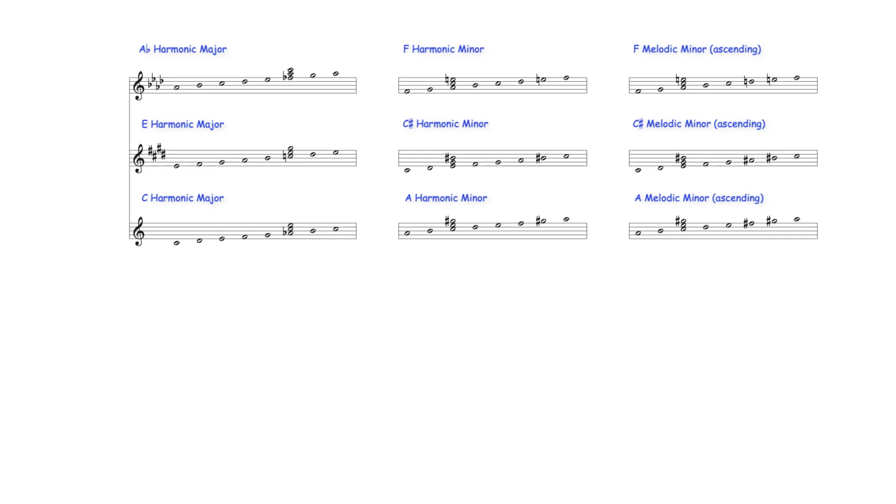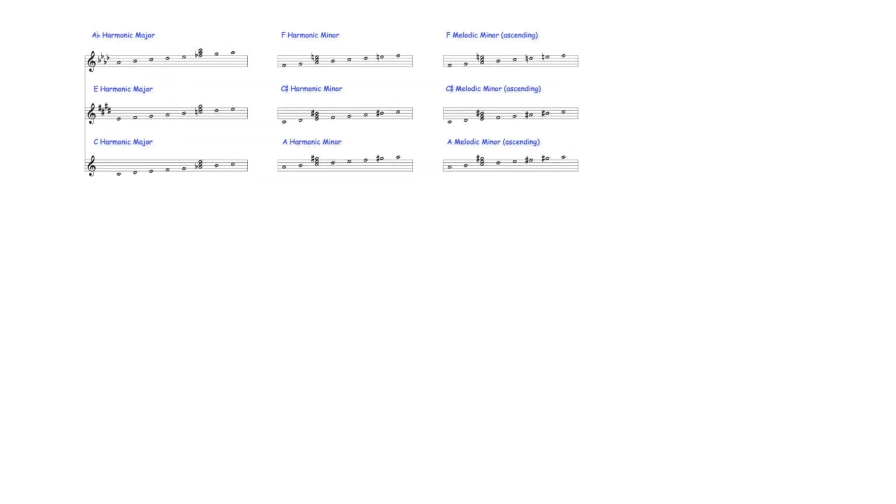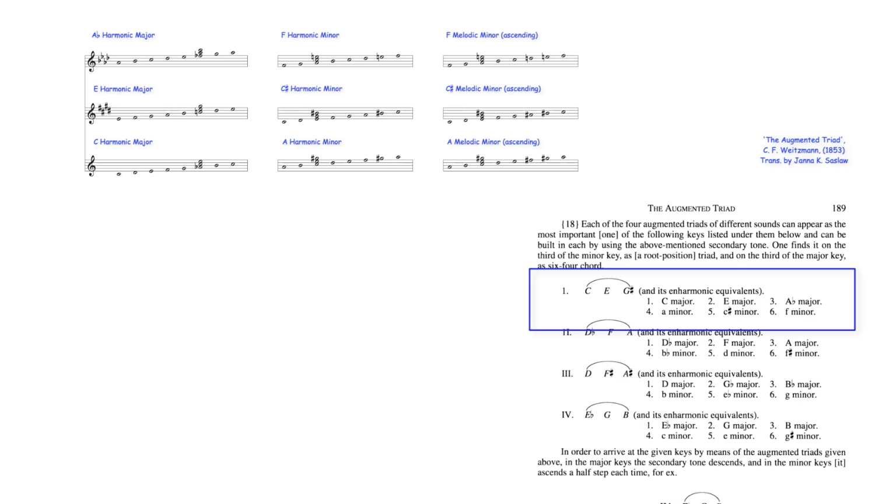Interestingly, the tonic chords of these 6 keys are the same chords which Weitzmann grouped around the C augmented triad, the enharmonic equivalent spelling of the A flat augmented triad in our example. Weitzmann, however, derived his chords by raising or lowering one of the augmented triad's degrees to form the new chords, while our 6 keys are grouped together as they all contain the same augmented triad.